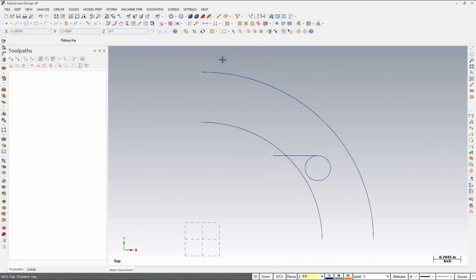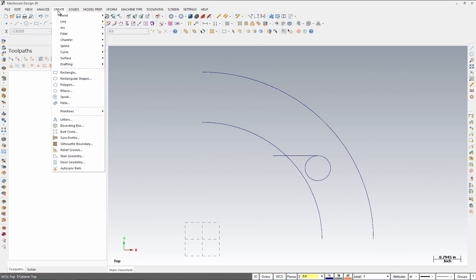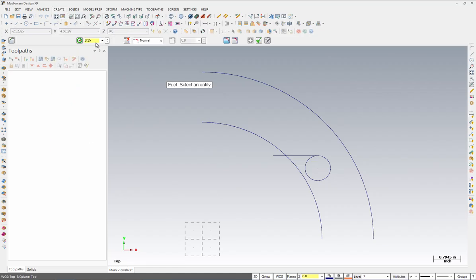In this step, I'm going to create a fillet. Go to Create, Fillet, Entities, change the radius to 0.75 and hit Enter on your keyboard, and ensure that the style is normal. Select this line first, followed by this line to create your fillet. Once the fillet is done, select the OK button.